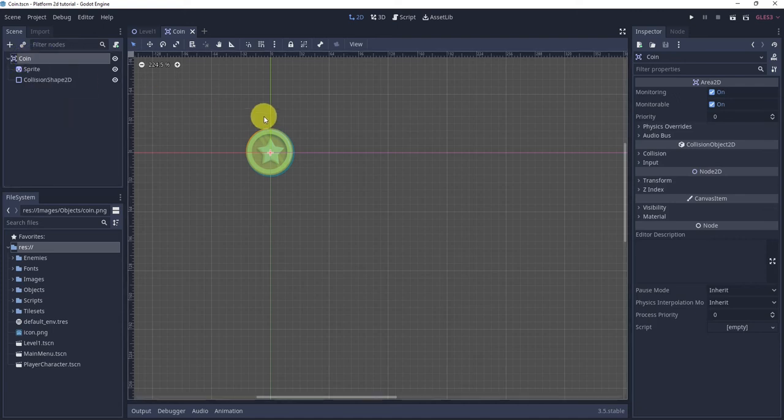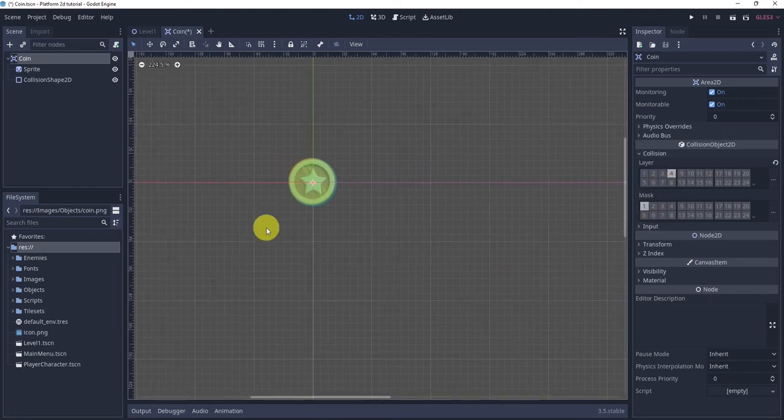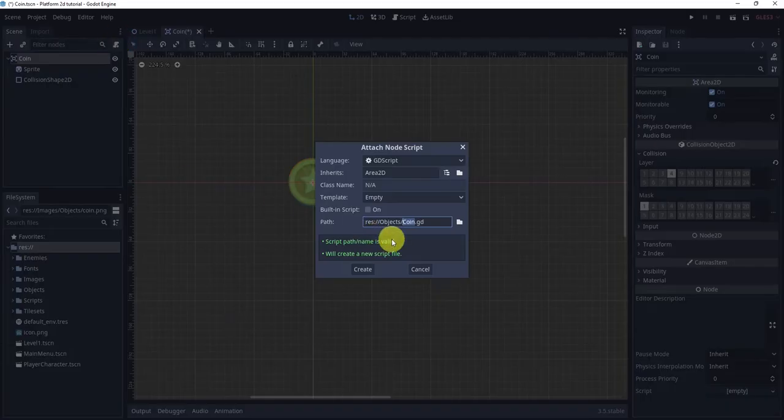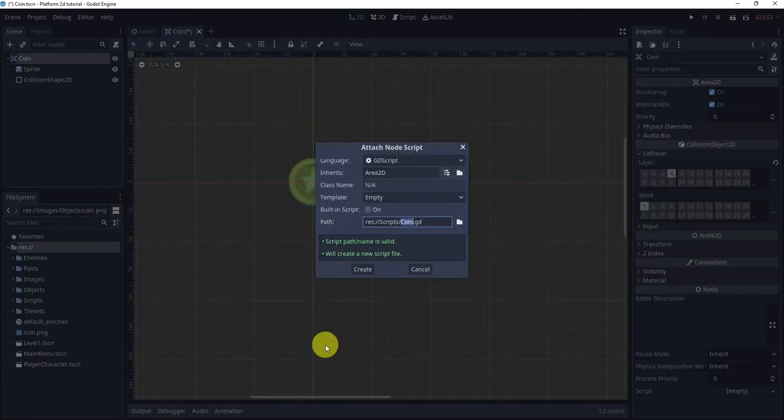Click on coin and let's set collisions for coin. For layer set the fourth square and for mask set the first square. Click on coin, click this button, attach a new or existing script. Click the scripts folder and create the coin.gd script. Click create.